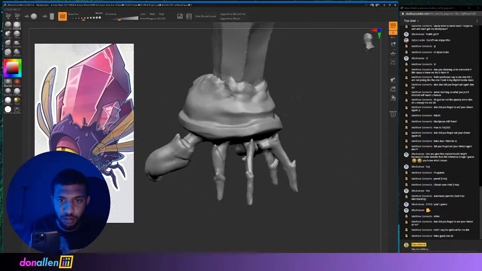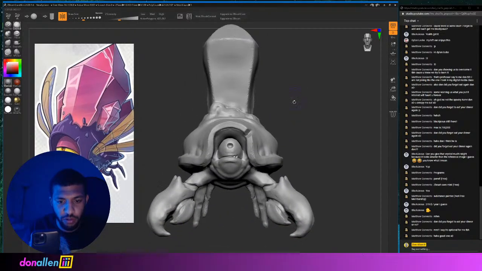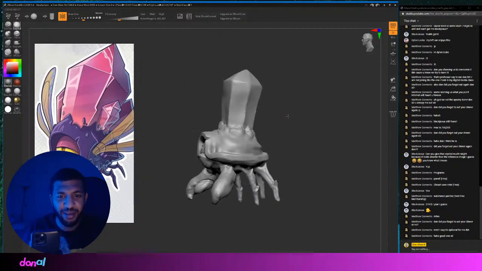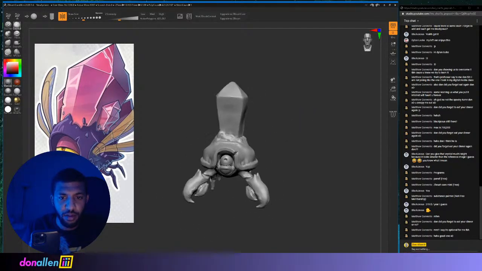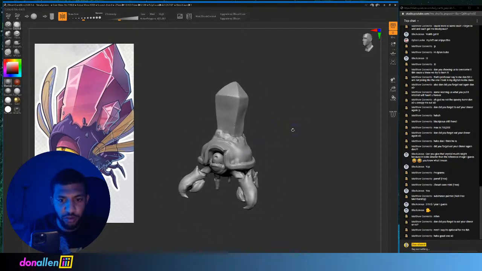Yeah, this is like a whole other type of creature here. And it's got at least one crystal. I mean, we could do wings still, but what do you guys think? Is the wings a no-go?